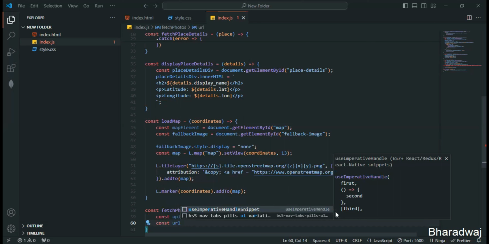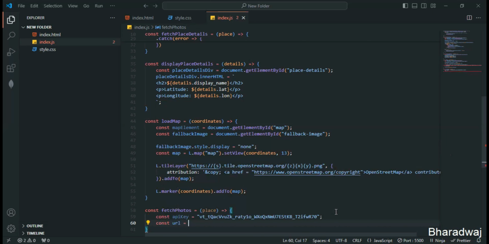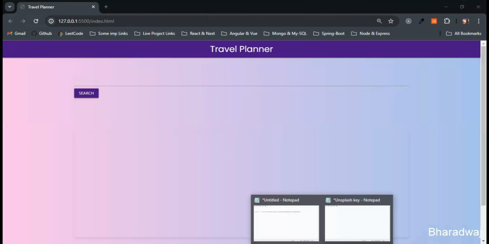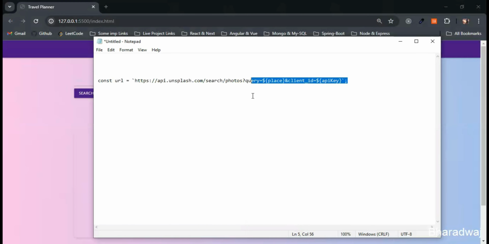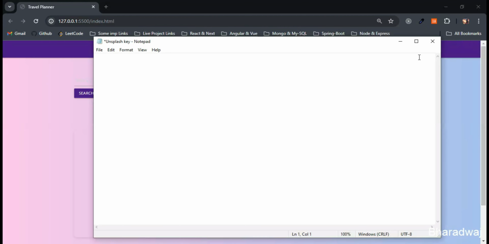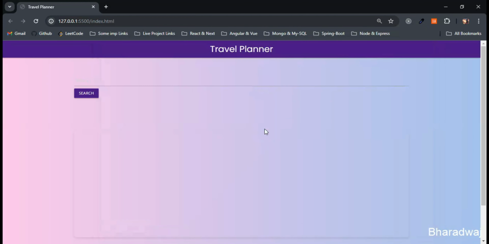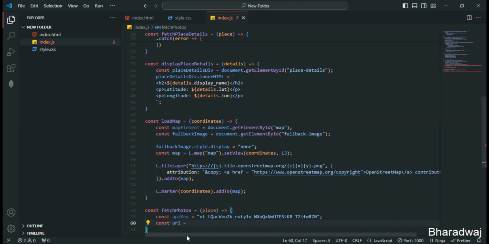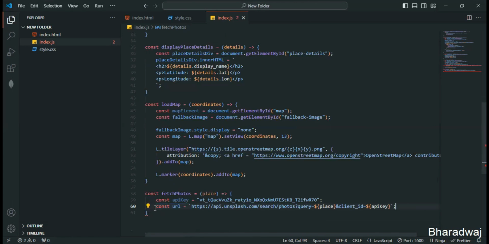After that, let me make use of the variable URL within the template literals. I already have the API with me. Basically, I'll just cut this one. Let me close the notepad, right? So I'll come here and paste it over here. You can just type this one, or I have given the GitHub link in the description. You can get the API from there as well.